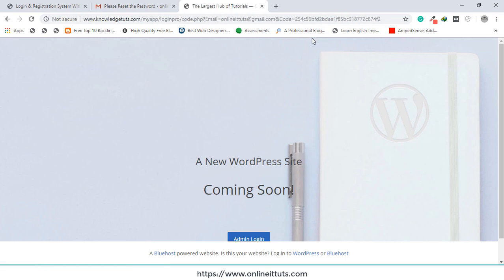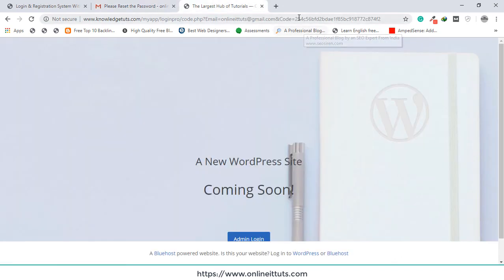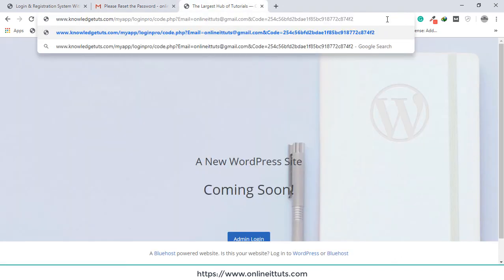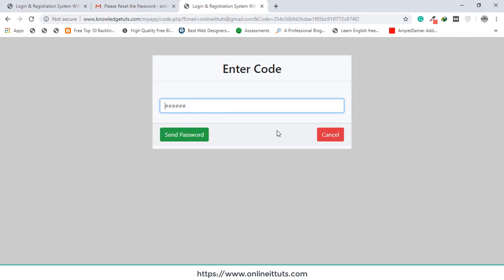I think something is wrong here. Just a minute, I check that. Code is like this one. Copy that. Okay guys, as you can see, this is a problem. I need to remove the login pro. I just use this one, my app, and this is my code.php page. I need to copy this code.